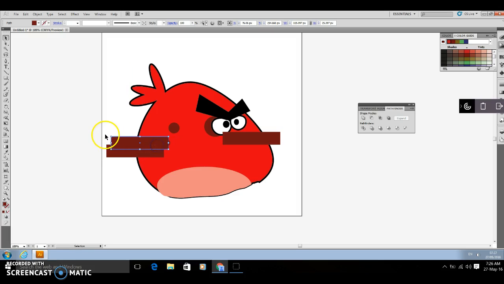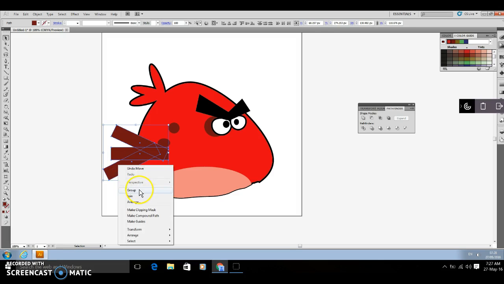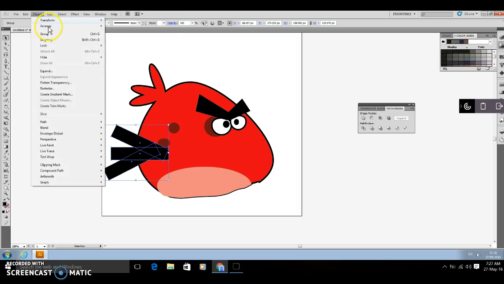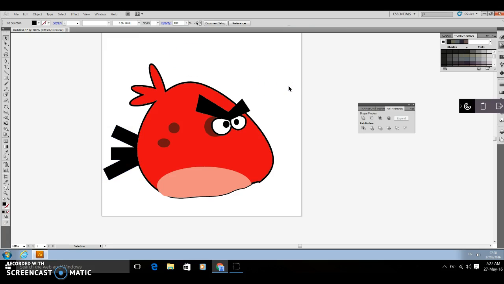So really you don't need to spend ages making this perfect, because they're just going to go to the back anyway. Oops, that's the wrong one I've moved. That one can go there. Might be an idea to actually group these before you move them into position. That's something which I could have done actually, but I can hold down Shift now anyway and do that now. So there we go, group, and then I'm going to make them black. There we go, and I'm going to Object, Arrange, Send to Back. So they're behind there. So you can see our Angry Bird is sort of taking shape now.